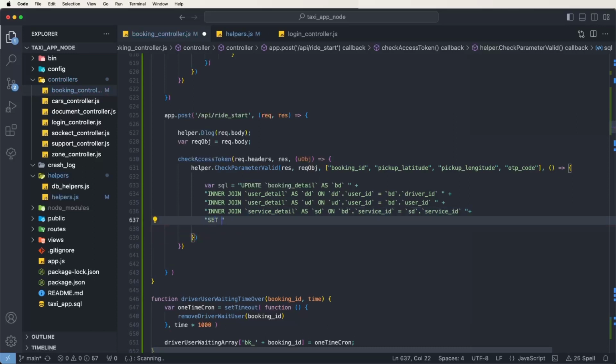Now we need to set the values, SET. First of all, BD.booking status = question mark. Then we need to give the pickup actual, which place to pick these users, the pickup location. We need to check the pickup latitudes and longitudes: BD.pickup latitudes = question mark and BD.pickup longitudes = question mark, like this.